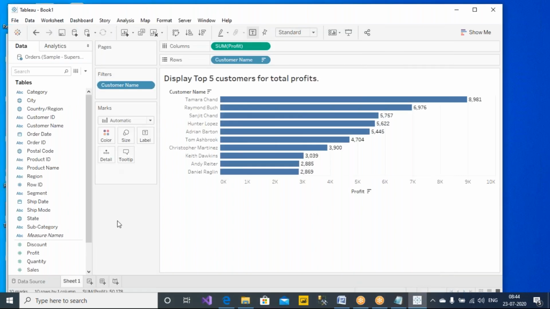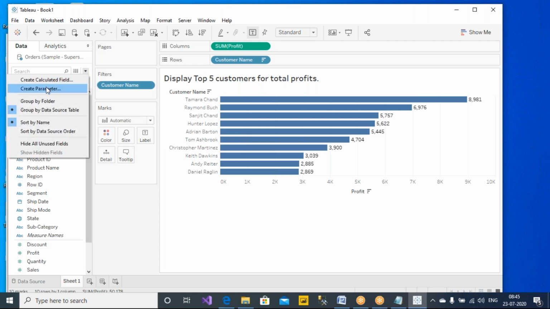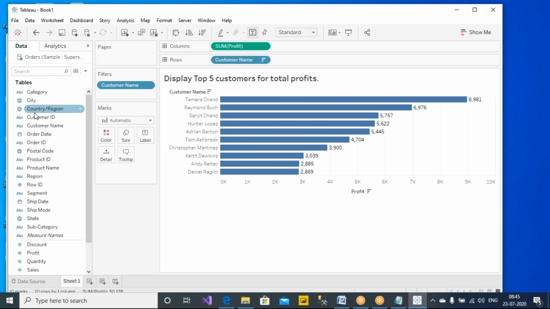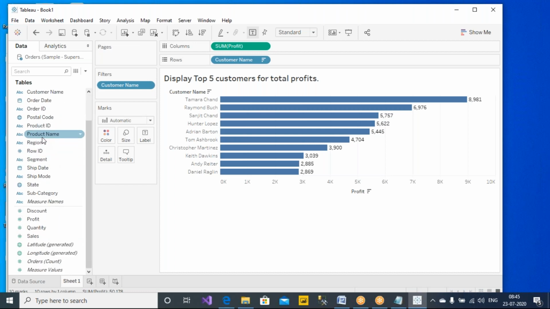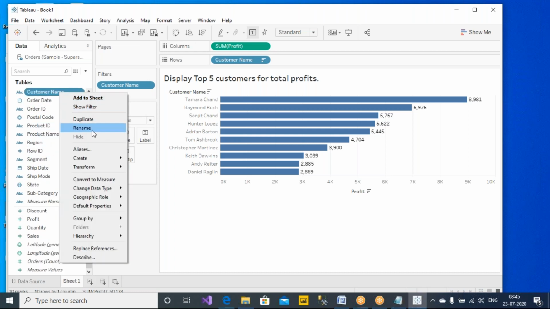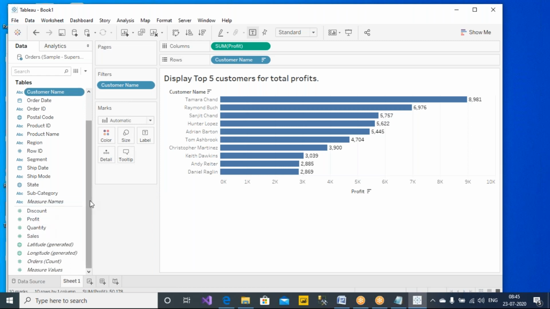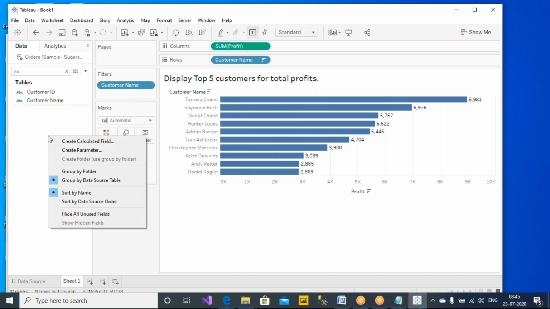Now it's time to learn how to create a parameter first. Click on this drop down and you will find the option to create a parameter. You can also right click on any of the dimensions, go to create, and you see the option create a parameter. You can also right click on the empty space on the left side and say create a parameter.